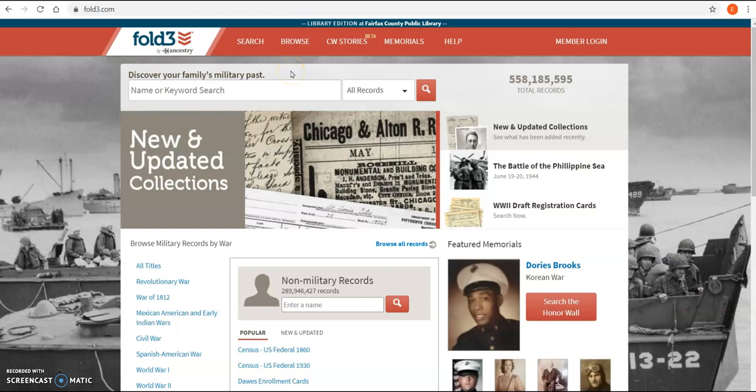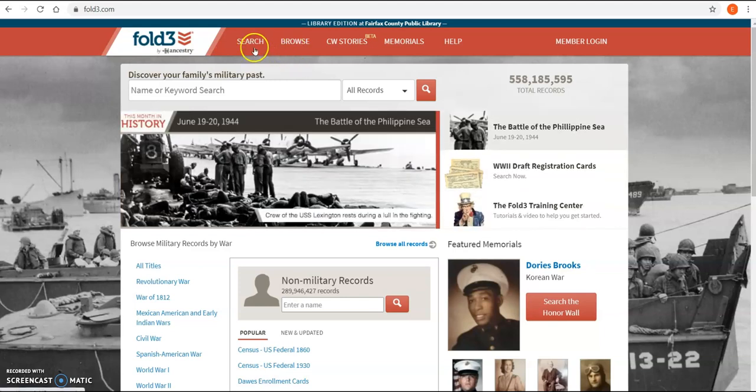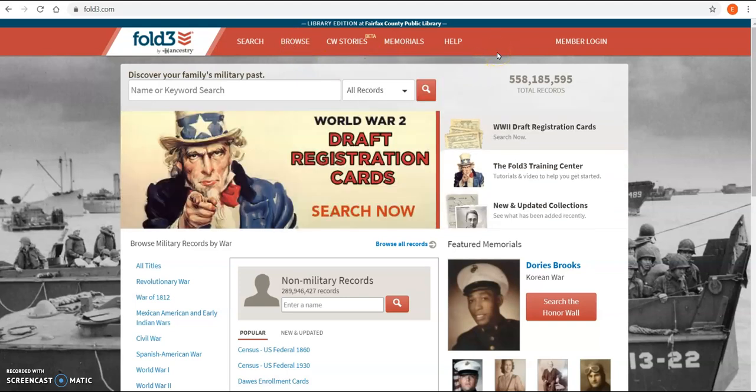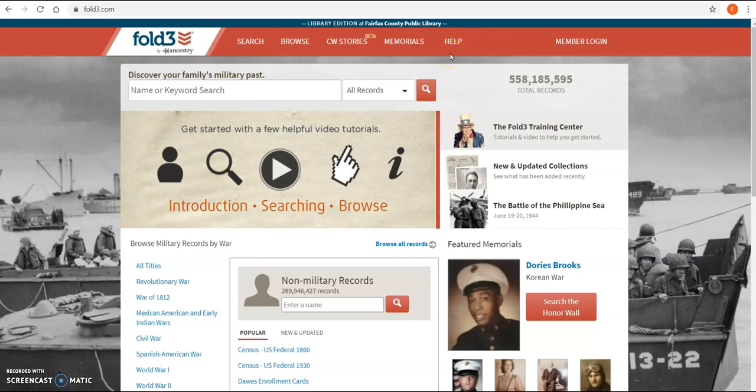So those are the three major sections that I wanted to introduce to you on the Fold3 database: the search feature, the memorials feature, and the browse feature. If at any time you need additional help navigating this database, there are video tutorials, and there is a help section up here that you can explore.